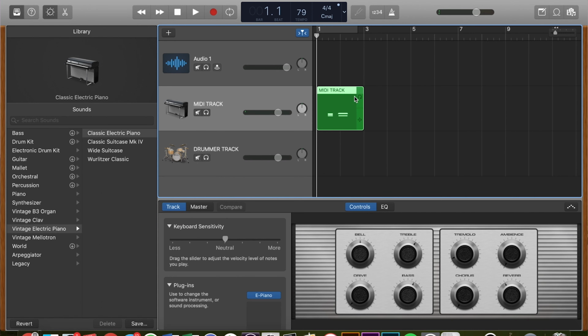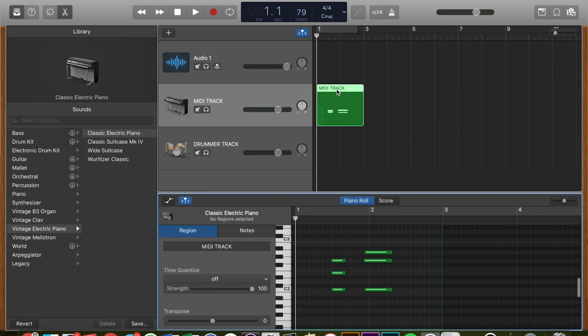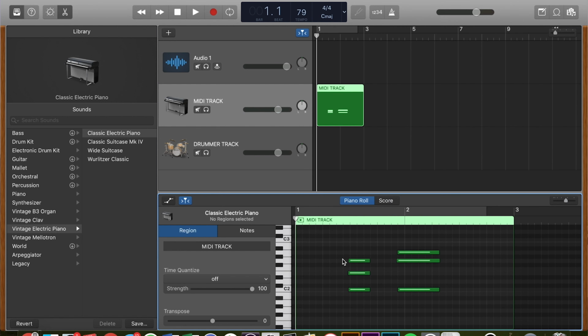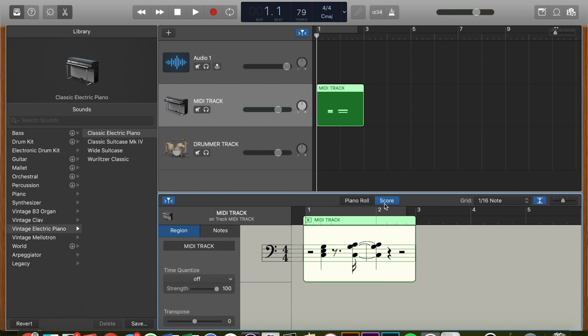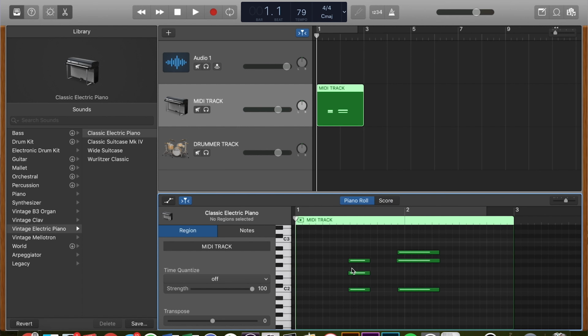We can exit out of this. Now, if we want to check our MIDI track, you just double click here and you can see the notes right here. You can also see the score if you know how to read music, which is a cool function. And I encourage you to dive deeper into that.